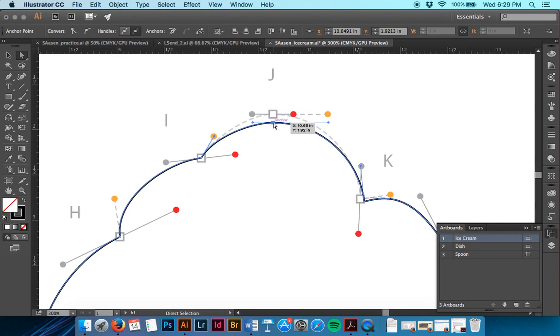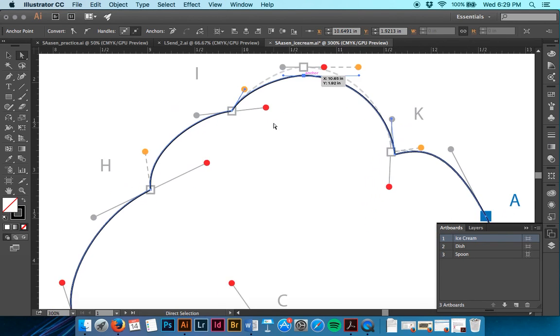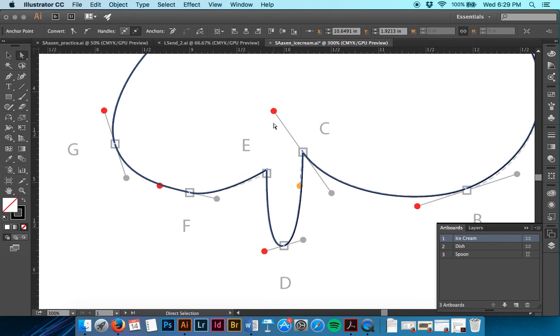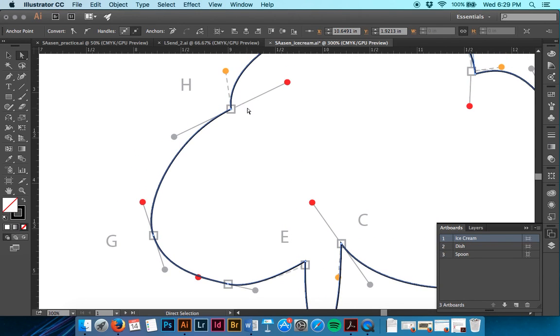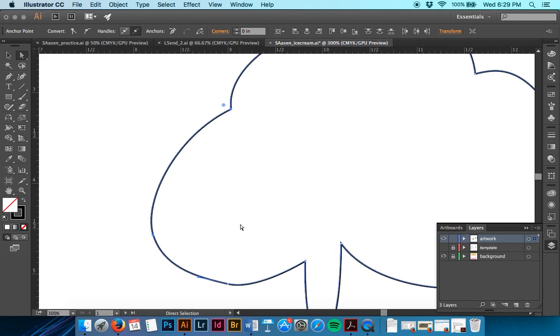And then we're going to go between G and H. So over here, we're going to drag our marquee selection between both right there. So it's selecting both at the same time. And we're going to go in to the layers panel, we're going to hide the template. So we just see those two shapes. And we can see the selections.